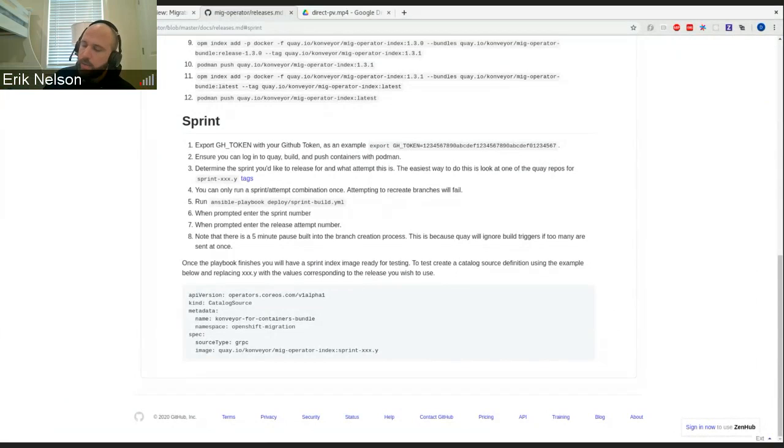But this lets us actually publish and get it to QE so that QE can perform their regression testing. And that's really valuable because we've had a number of bugs that have shown up that would have been fixed by this process had they been present. So this is really great.